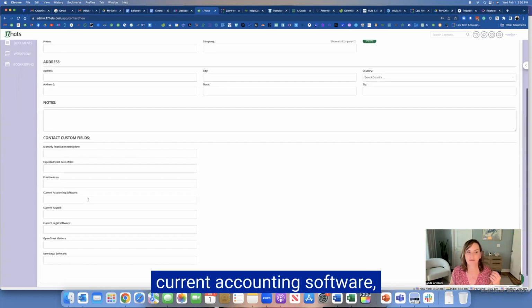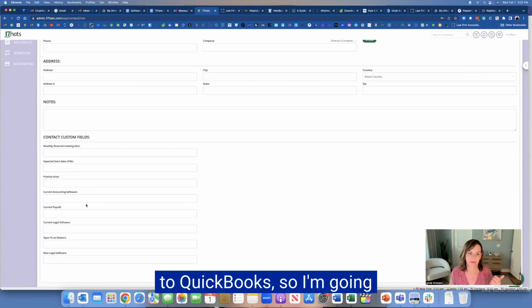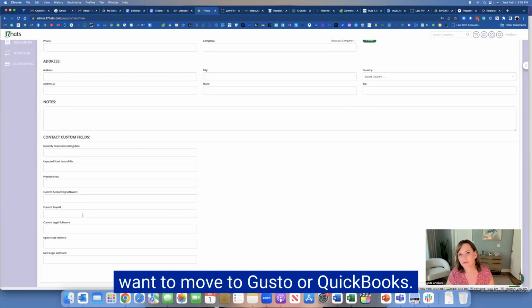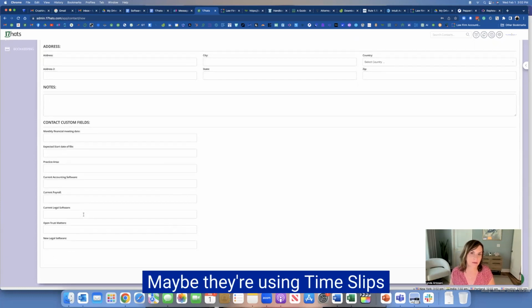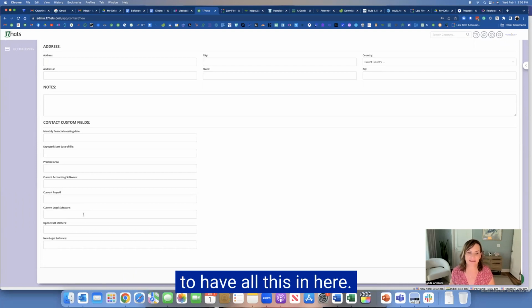Current accounting software, like what they're using now. Maybe they're in PC Law and they're moving to QuickBooks. So I'm going to have current payroll. Maybe they're using ADP and they now want to move to Gusto or QuickBooks. We want to have that in here. Current legal software: what are they using now? Maybe they're using Time Slips and they want to move to Lien Law. This is a great place to have all this in here.